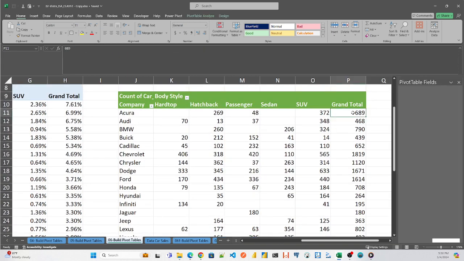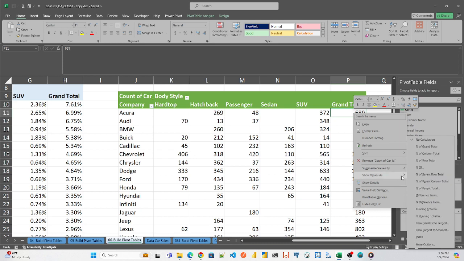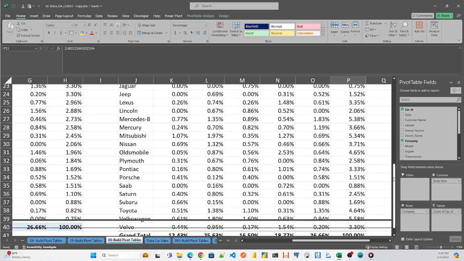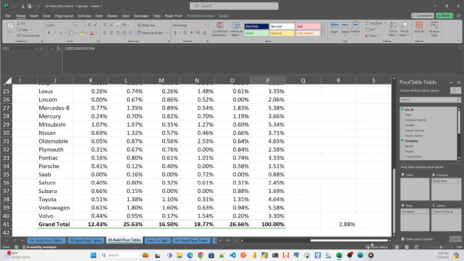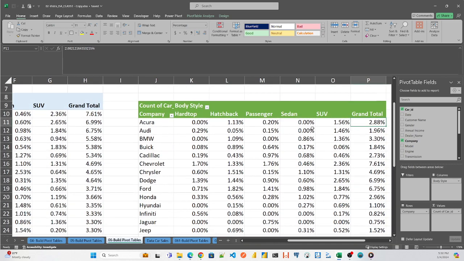So if we right click and summarize values as, show values as percent of grand total, 2.88%, just like we expected. So each of these values are percent of grand total.